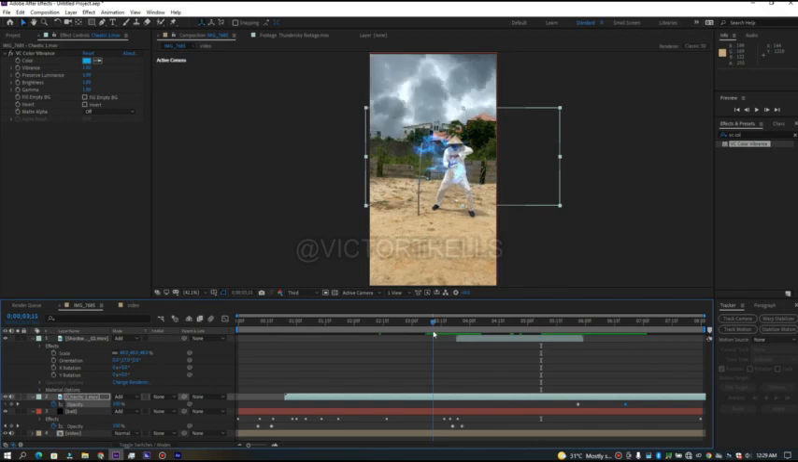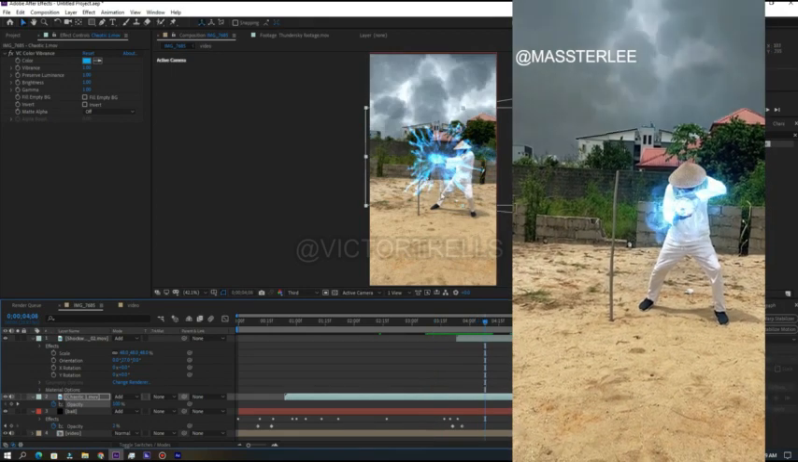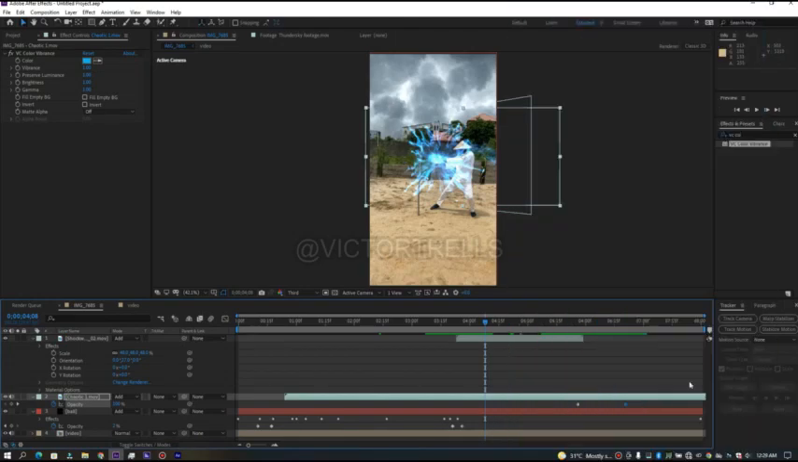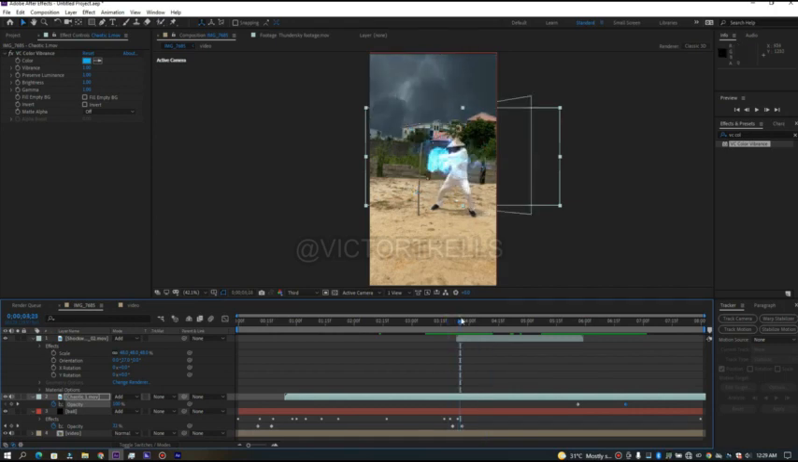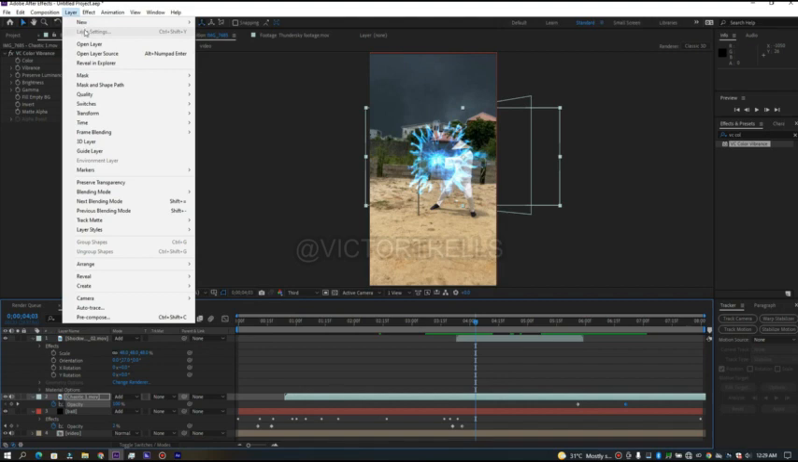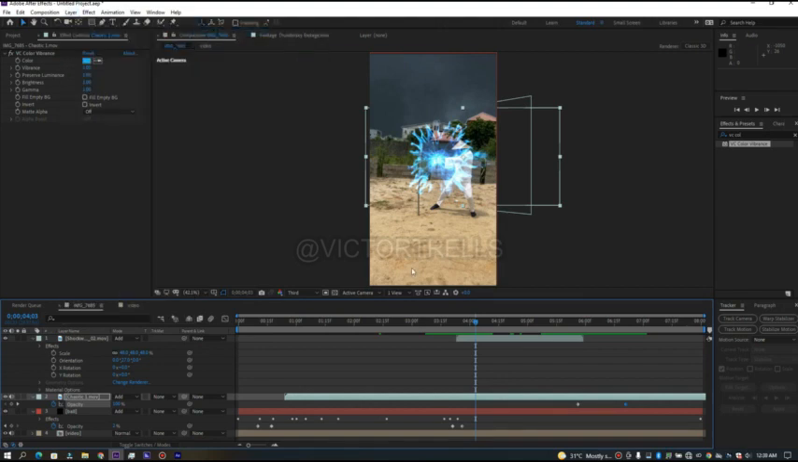So the next thing we need to add now is the blast line that came out from the energy ball, which we'll be using Saber for. So we have to come over to new layer, new, and then solid.